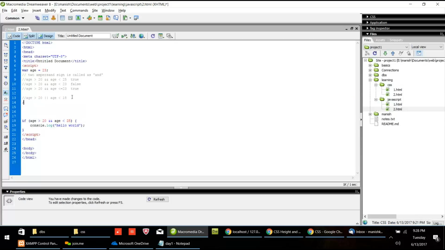Let's say I put some more examples. If I say age is greater than 25 or age is less than 35, is it true or false? True, because this condition does not satisfy. We have 23, but this condition satisfies because it says age should be less than 35 and 23 is less than 35. So this is true.